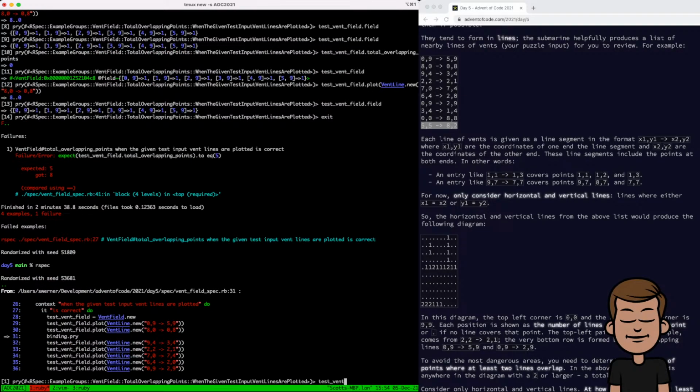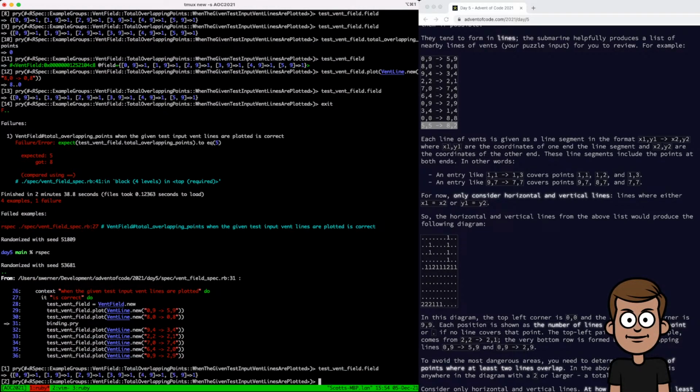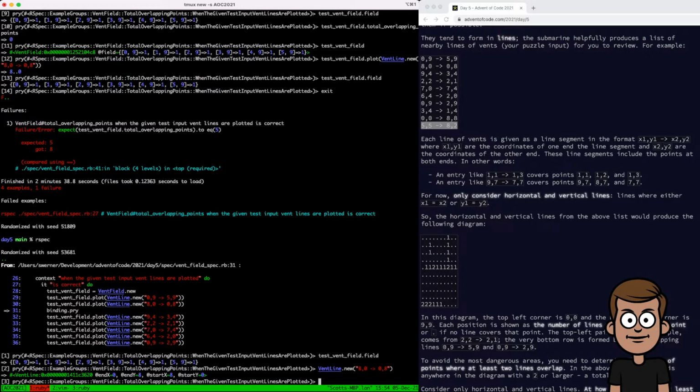Test event field. Same, okay. So for some reason it's not plotting that line.new 8008, 0 to 8 and 8 to 0.